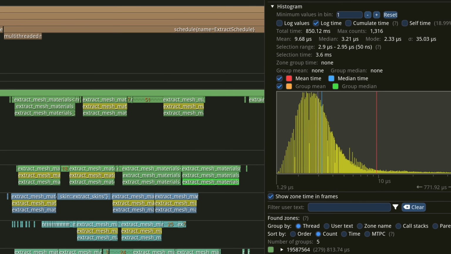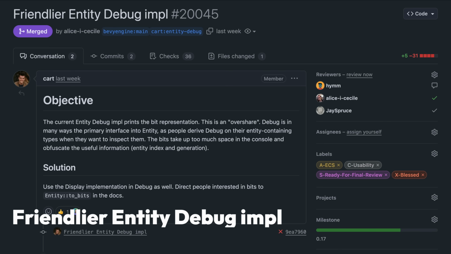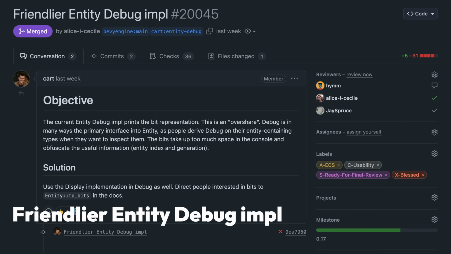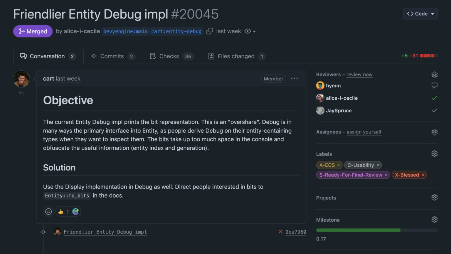And previously, Entities Debug implementation leaked a bit of the internals, which isn't necessarily problematic, but was very unhelpful to people who were just deriving debug on entity-containing types. 20045 changes us to only use the index and version information, like 42v0.